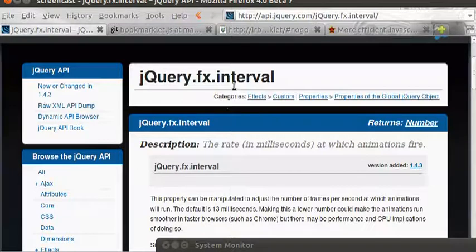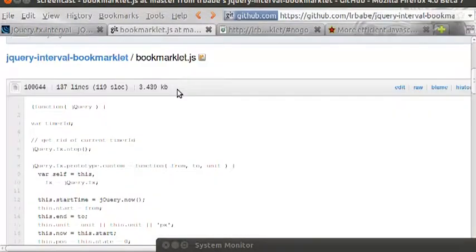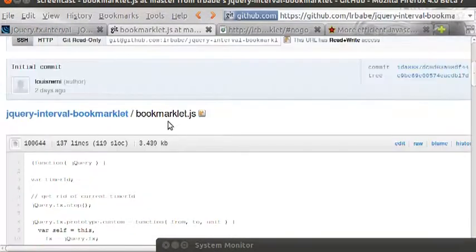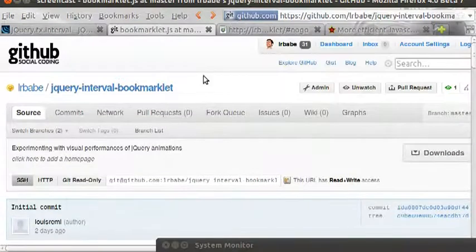I'm responsible for the introduction of the interval property in jQuery 1.4.3. I wanted to be able to change the frame rate of animations in jQuery because I wanted to see how it affects the smoothness of animations. Making this property available to developers was only the first step, and today I'm introducing a tool that will allow you to manipulate this property and see the effects in real time.